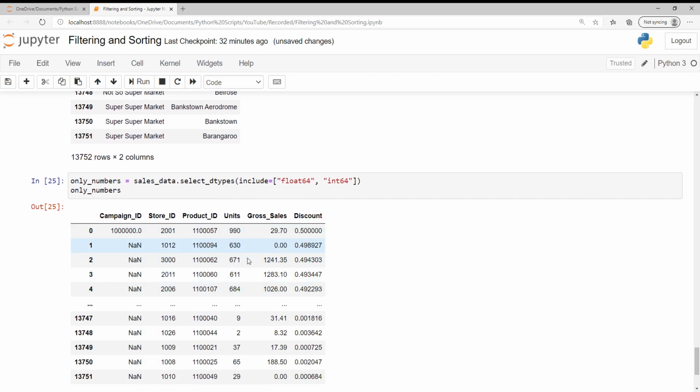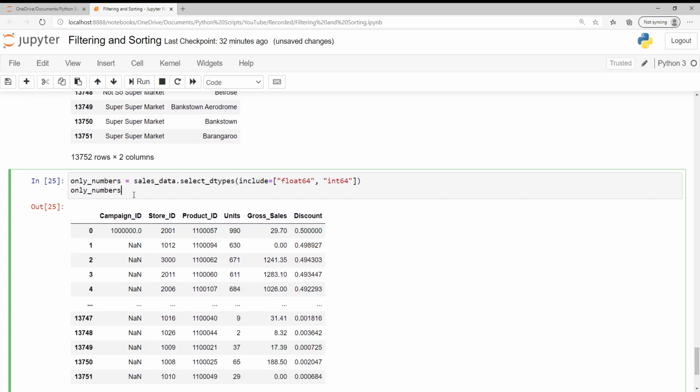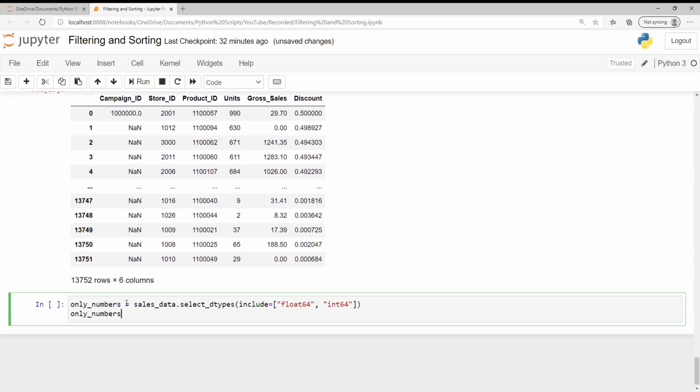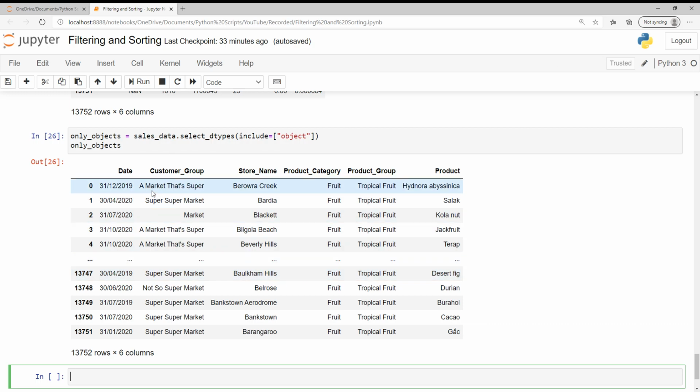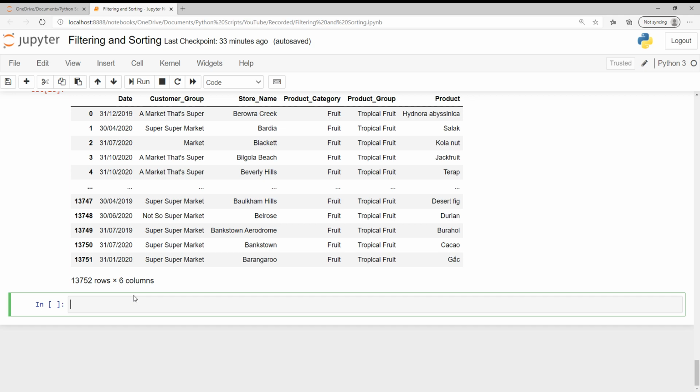So the columns only containing numbers, and let's see it as strings or objects. So only objects. So this time we'll just include object. Only objects. So there we go. We don't have any numbers in this one, just objects or strings.